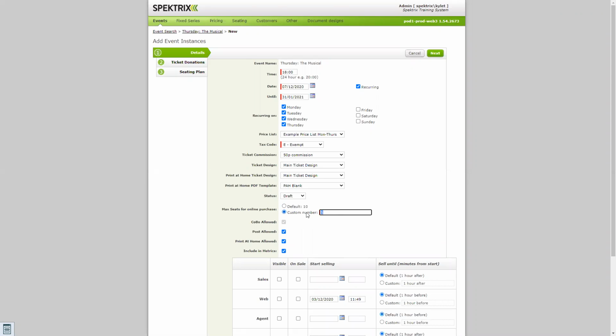Again, you might want to think about using that variation if you've got a show that you anticipate will be quite popular. You want to make sure the most customers get the fairest chance of getting tickets. Something like that would be where you'd use the custom number instead of your default.